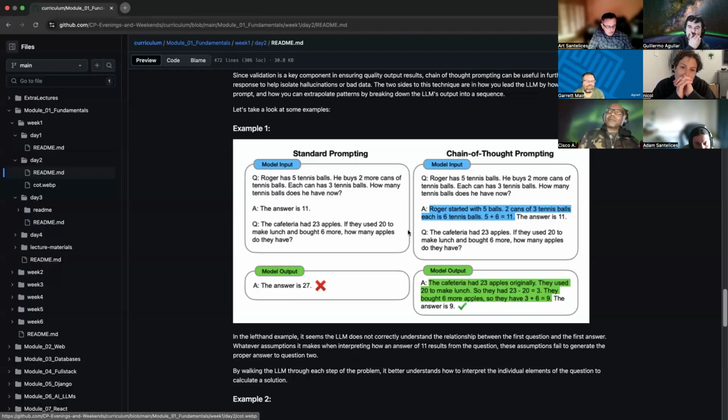Let's do a slightly better example. This is chain of thought prompting. Roger has 5 tennis balls. He buys 2 cans of tennis balls. Each has 3 tennis balls. How many tennis balls does he have? Roger started with 5 balls, 2 cans of 3 tennis balls each is 6, so it's 11. The answer is 11. Okay, now let's look at the second question. The cafeteria had 23 apples. They used 20 to make lunch, bought 6 more. How many apples do they have? And it gets the right answer.